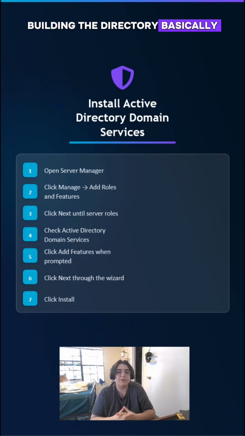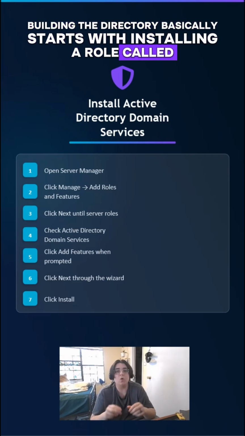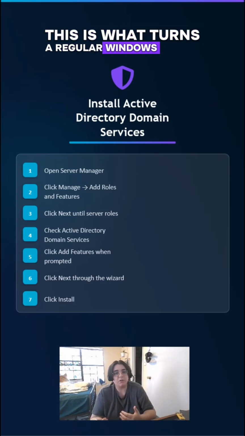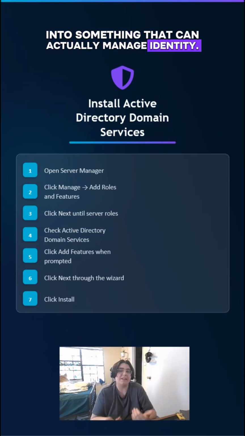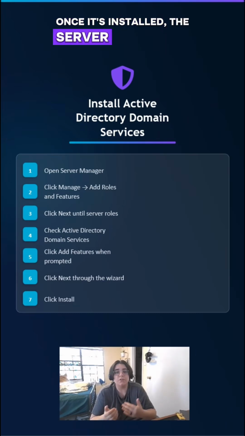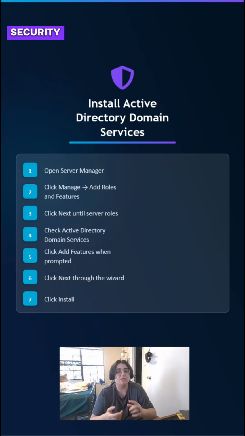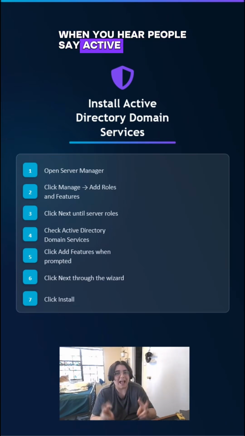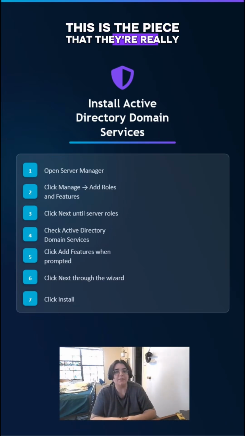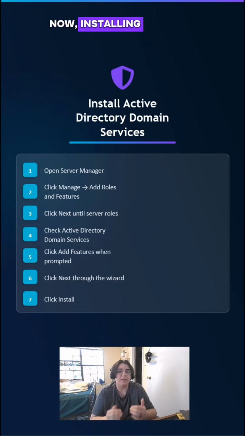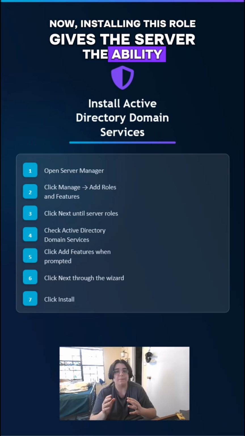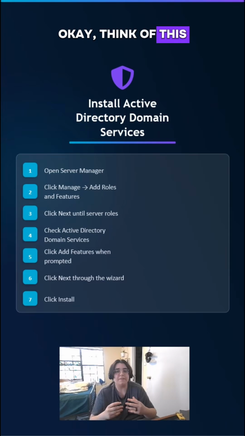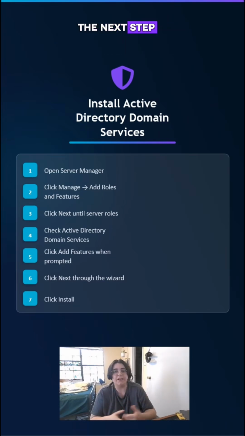Building the directory starts with installing a role called Active Directory Domain Services. This is what turns a regular Windows server into something that can actually manage identity. Once it's installed, the server can store and organize user accounts, security groups, organizational units, and policies. When you hear people say Active Directory, this is the piece they're really talking about. Installing this role gives the server the ability to manage identity, but it is not actually doing it yet. Think of this as loading the engine. The next step is where we turn the key.